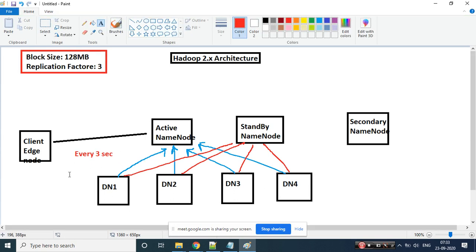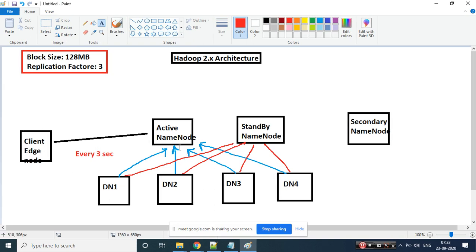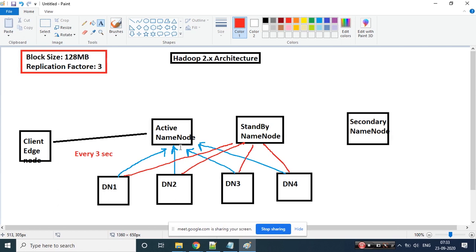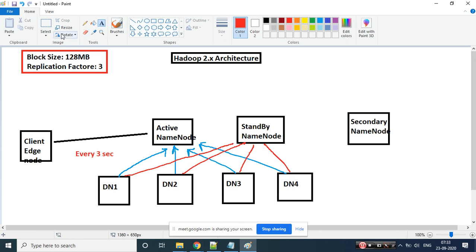Out of the two, all my 4 data nodes are connected to both my active name node and my standby name node, but they only send the heartbeat to the active name node. So how does the data node come to know which is the active name node? Again, there is a concept that will come into the picture slowly.